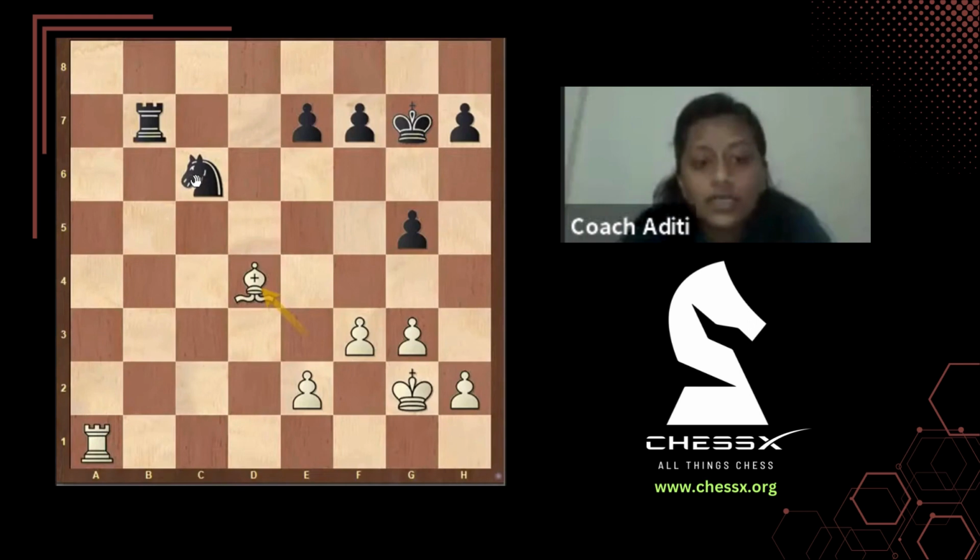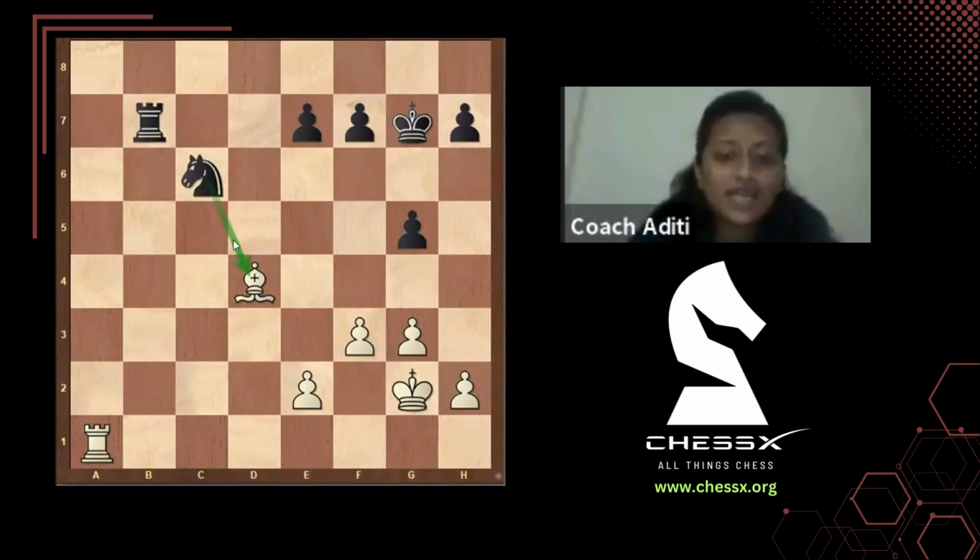Now see, we have this knight on c6, and it is eyeing the square on which this bishop is placed. So to save the check, can we capture that piece? Yes, we can, because yesterday we talked about how the knight moves. It makes an L shape, and the L shape is like this.